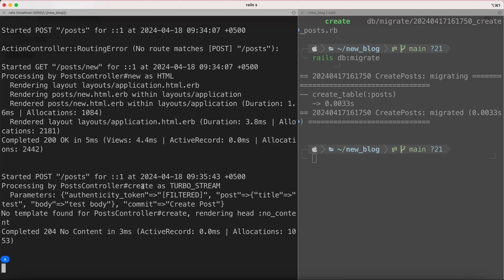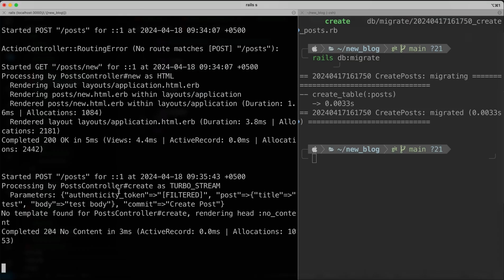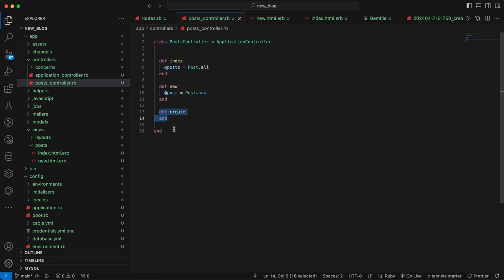So this method is called, that we added recently. This method is called, and the data is also passed. So the data is passed in the post, and the title is test, and the body is test body. So it means that our data is now passed. But now here we just have to save the data in the database.